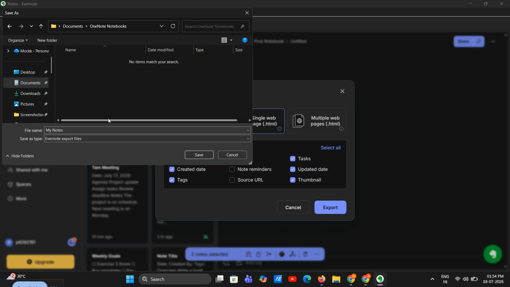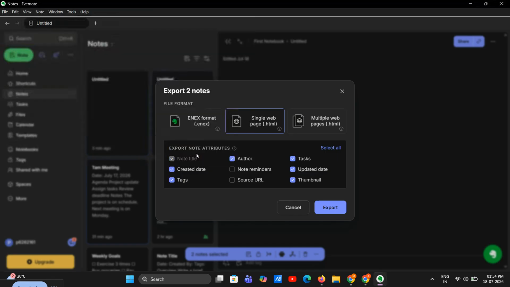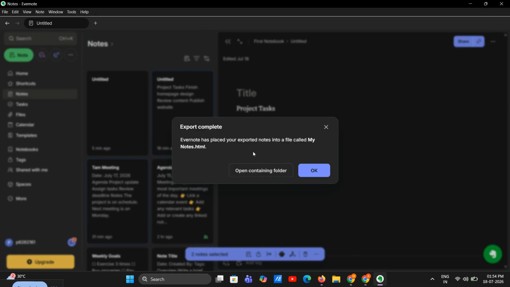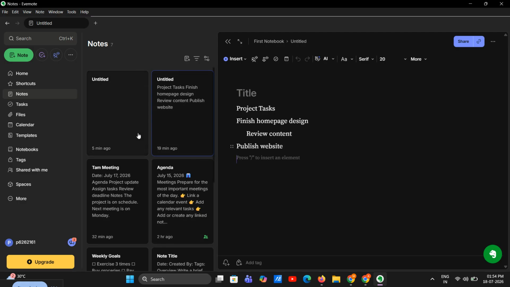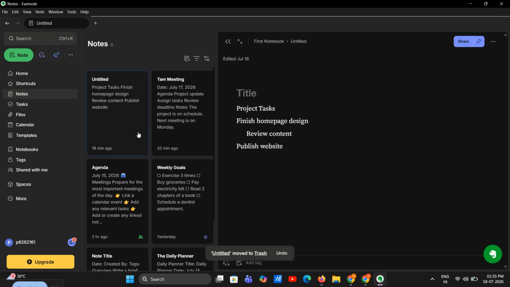After you save the file, wait for the export to finish. Depending on how many notes you selected, it may take a few moments. When it's done, you'll have a backup copy of your Evernote files stored safely outside the app. You can now keep that file for later use, move it to cloud storage, or save it on an external drive for extra protection. And that's it. You've now learned how to back up files in Evernote by exporting your notes or notebooks in a safe and organized way.